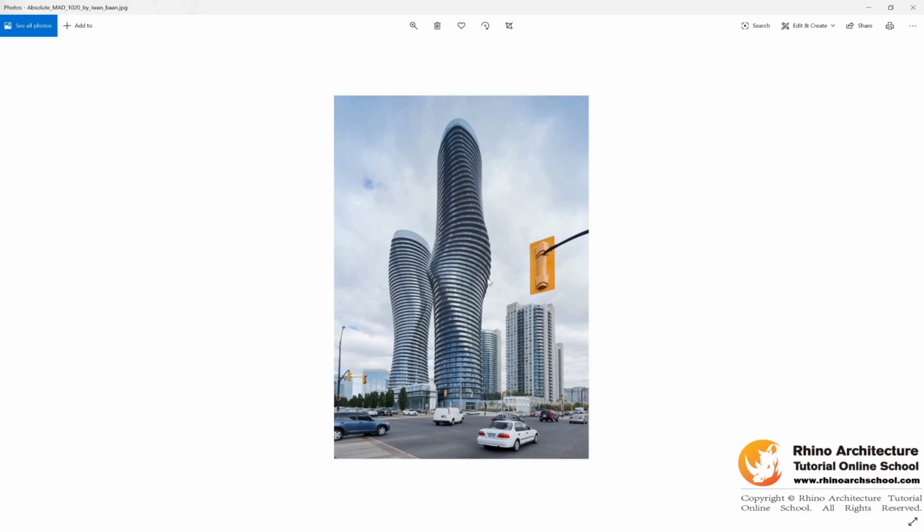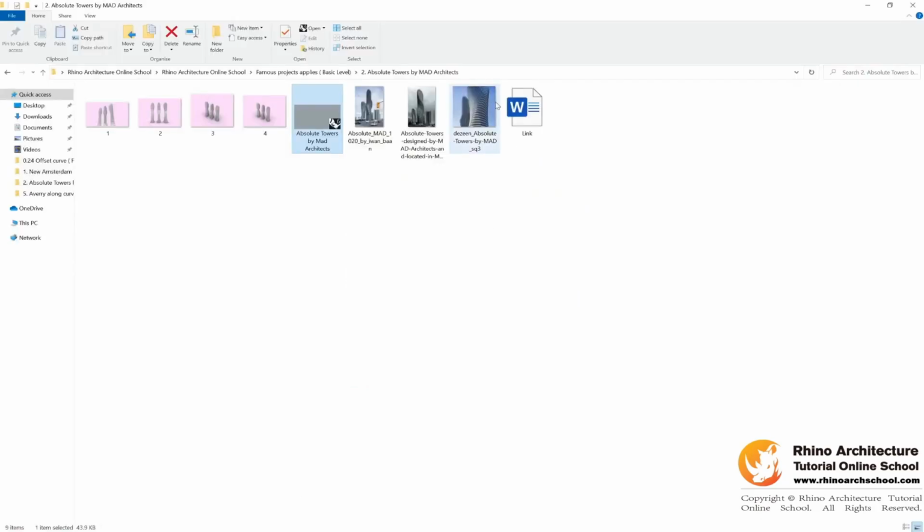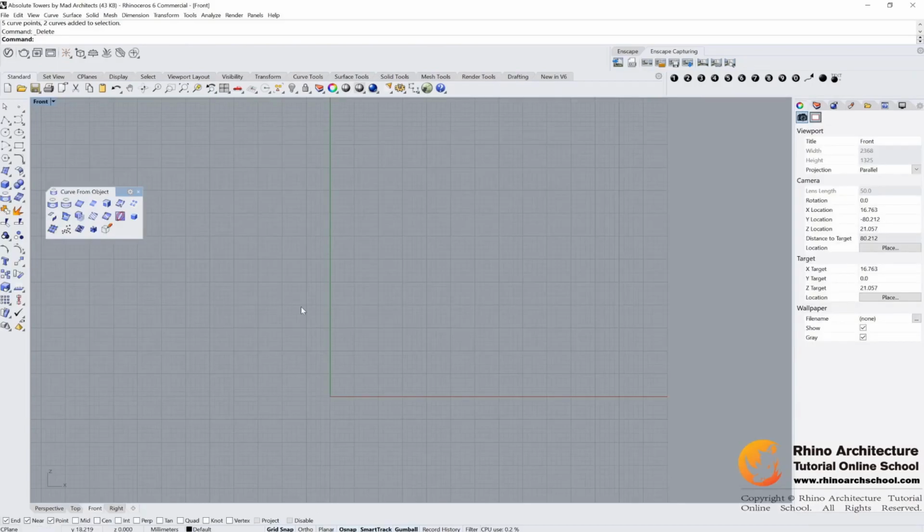Hello everyone, in this tutorial we are learning how to build Absolute Tower by practicing Rhino commands. This is a very cool building designed by MAD Architects. There is also a link you can go to on the website to check more information about the tower. You can download all these files from our website, okay? And let's go to the file.